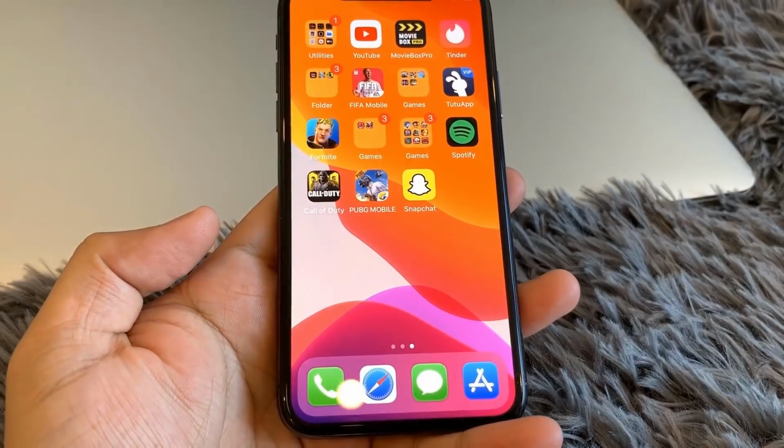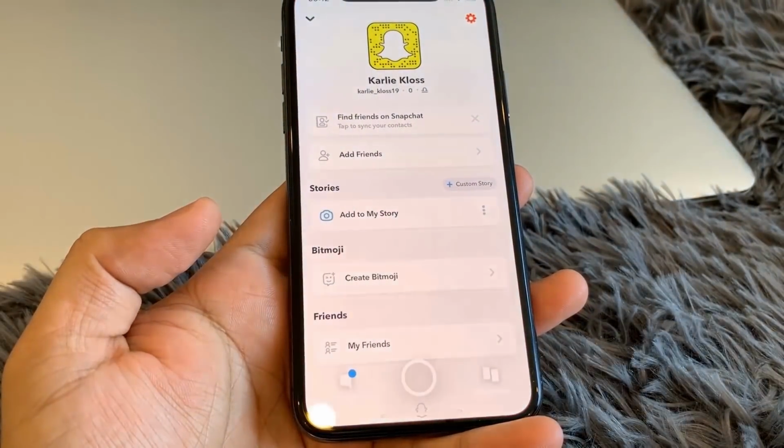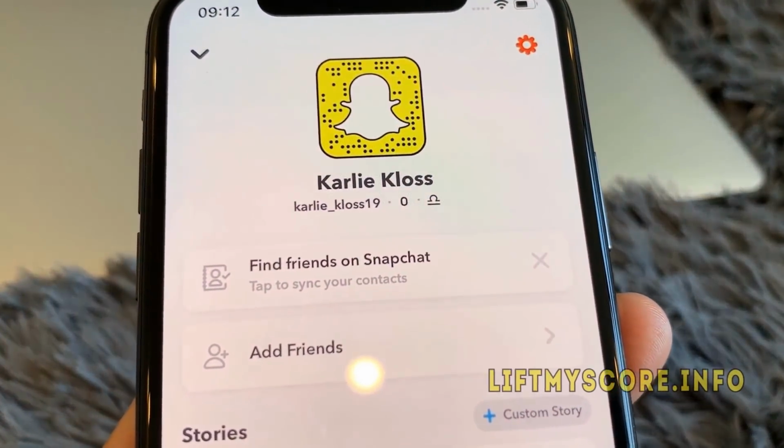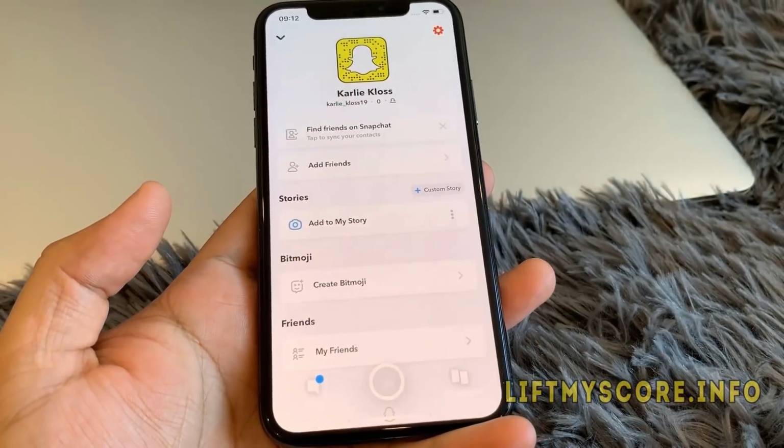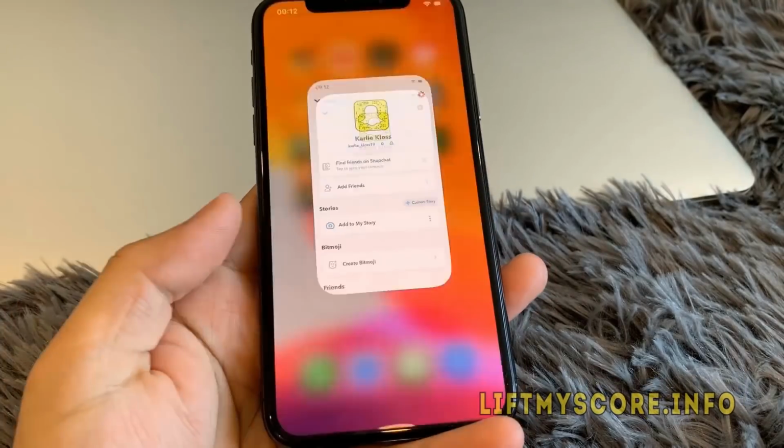Hello guys, today I'm going to show you how you can increase the Snap score on your Snapchat account. You guys can see here, for demonstration purposes, I have a fresh Snapchat account with 0 Snap score, and I'm going to go ahead and increase that to 100,000 Snap score.